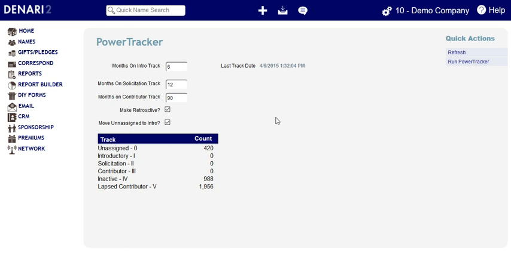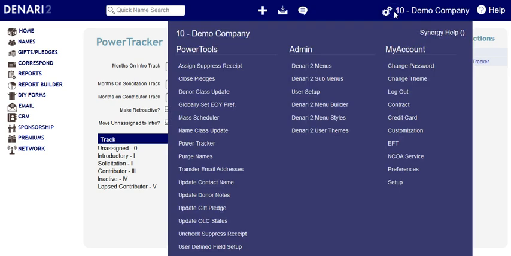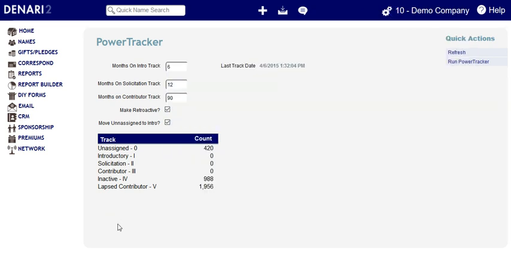Let's look at the Power Tracker screen. To get here, I went to the gear icon and then clicked on Power Tracker, and that takes me to this screen. Let's first jump down to the bottom of the screen to look at the 6 tracks. They are Unassigned, Introductory, Solicitation, Contributor, Inactive, and Lapsed Contributor.